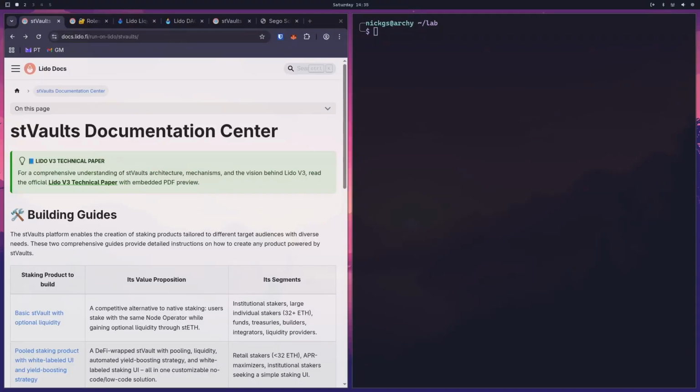In the last video, we went over the Lido V3 stVaults roles and permission structure, and we went through some of the top level roles. The only role you can't change is the node operator role, and then the owners, the default admins, and all of the delegatable permissions that we can configure within an stVault system.